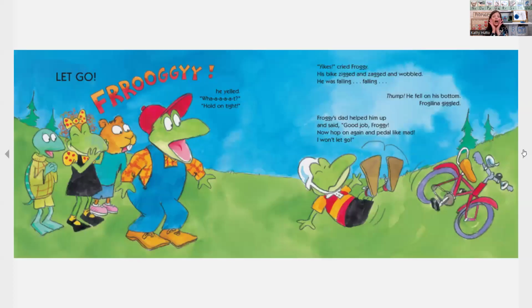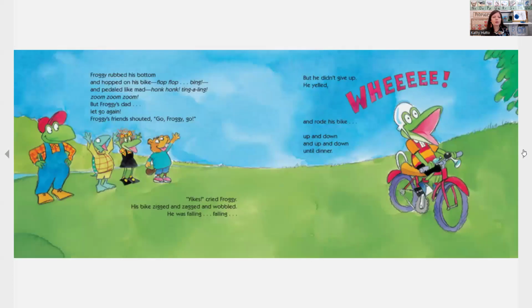Froggy, hold on tight, he yelled. Yikes, cried Froggy. His bike zigged and zagged and wobbled. He was falling, falling, falling. Thump. He fell on his bottom. Froggalina giggled. Froggy's dad helped him up and said, Good job, Froggy. Now hop on again and pedal. Froggy rubbed his bottom. He hopped on his bike and he pedaled.